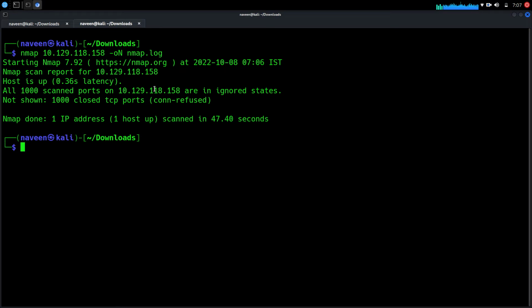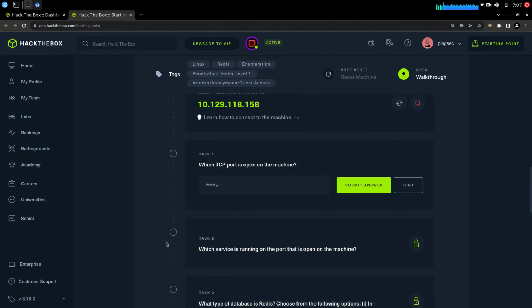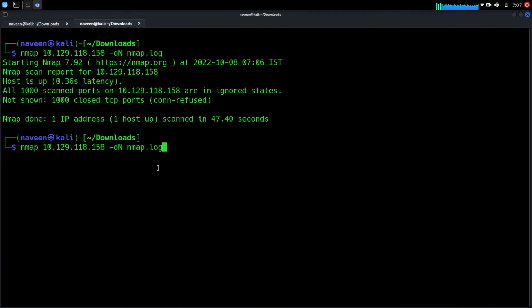Okay, the scan has been completed. As you can see here, by default nmap scans 1000 ports, but in this case all the 1000 ports are closed or in ignored state. So what to do next? We are going to do some smart work instead of hard work. Hard work means we would have to scan all the ports from 1 to somewhere near 65,000, but it will take a huge amount of time. So we are going to do some smart work in this case.